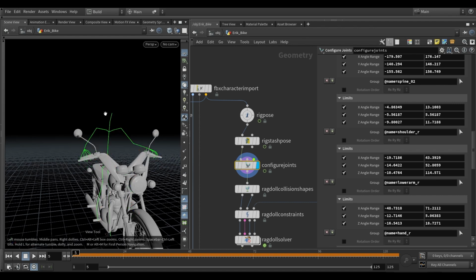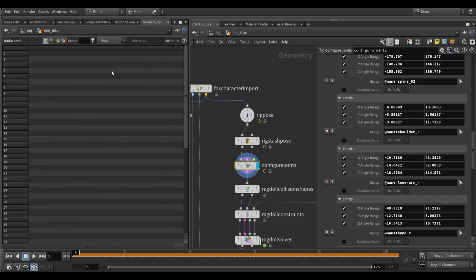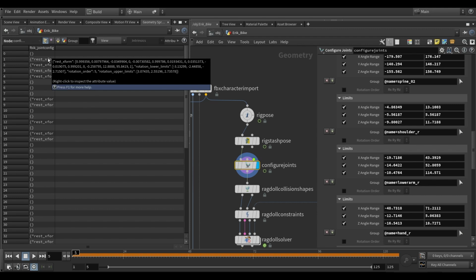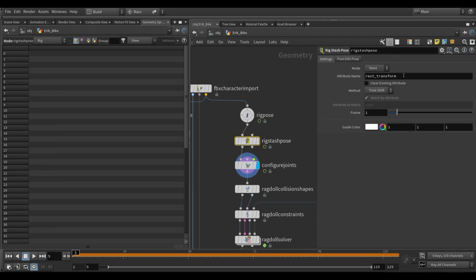And once we are done, these will all be stored in an attribute here that is called, in this case, FPAK joint config, because that's how we decided to call it. And in this dictionary attribute, we have a rest X form, which is the rest transform matrix that we defined the limits in. So in this case, this corresponds to our rest transform attribute that we define up here.